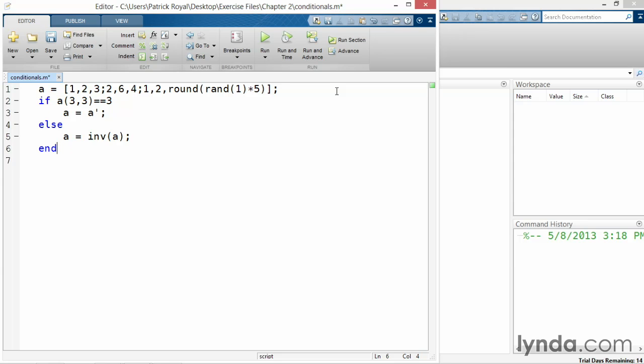If we wanted multiple levels of choice, I could include else if statements in the hierarchy, telling MATLAB to check additional conditions if the first one isn't met. I can also use a switch case statement. This statement accomplishes the same thing as the if statement, but the syntax is slightly different. In this instance, I would start by saying switch of A of 3, 3.